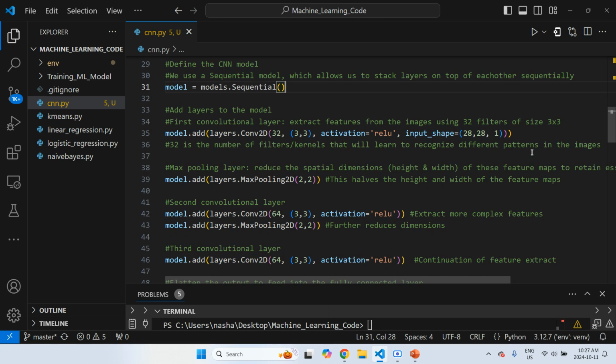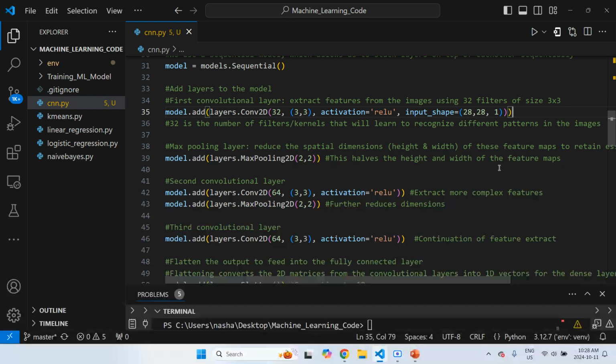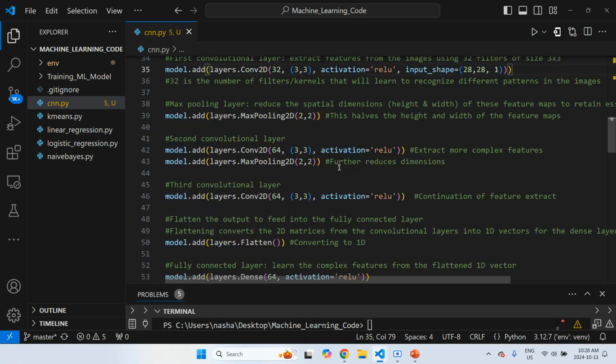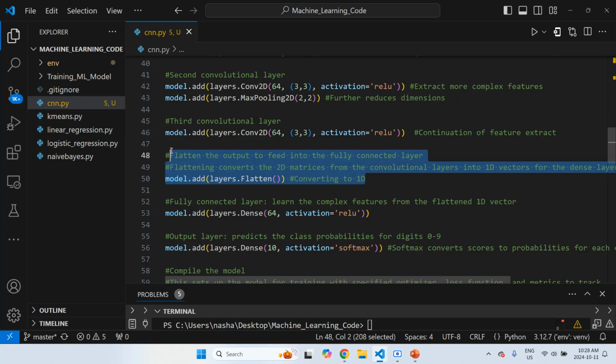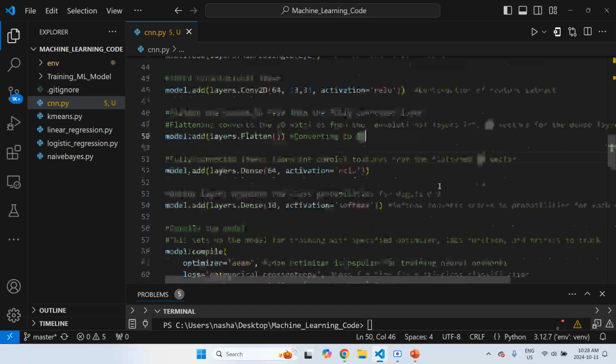Our first layer is a convolutional layer. We extract features, 32, 3 by 3. We use the activation function ReLU, and an input shape, 28 by 28 pixels, and this one indicates grayscale. Okay, we have a max pooling layer where we have the dimensions, and our additional layers do the same thing. So we're extracting more features, reducing dimensions, and then we flatten the data from 2D to 1D to get it prepared for the dense layer.